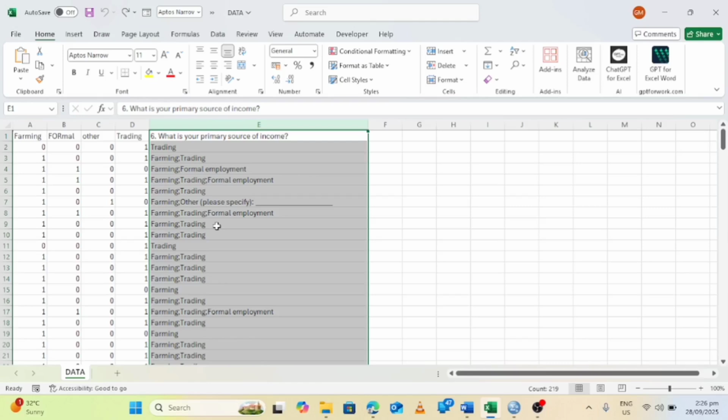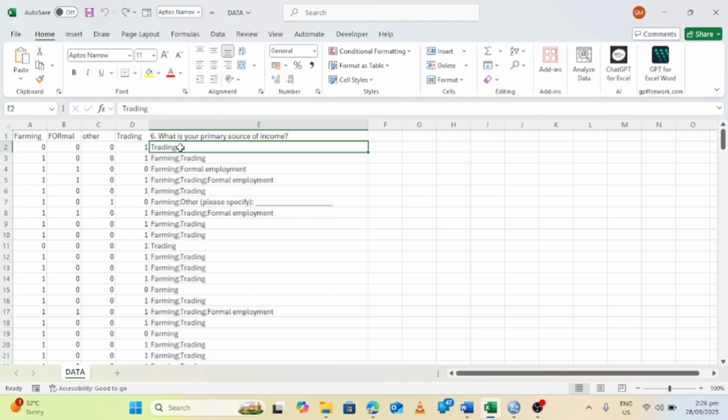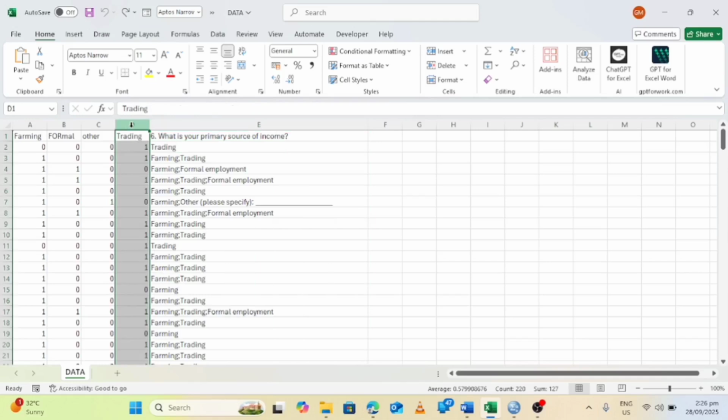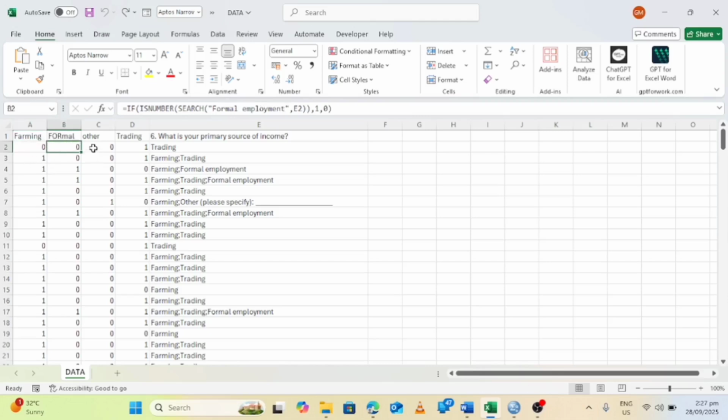Instead, what you have to do is code your data in such a way that the frequency tables that you create are neat. So what we are going to do is, we have 4 options that the participant can choose from. So what is your primary source of income? That means the participant can choose trading, can choose formal, can choose farming, or sometimes can choose farming and formal employment and other trading, or everything. So what it means is that we have to code this into zeros and ones.